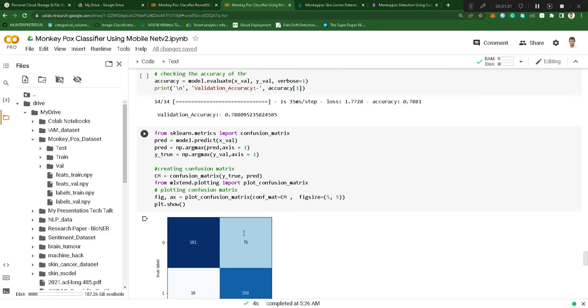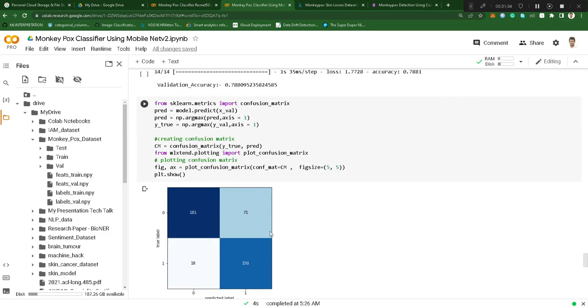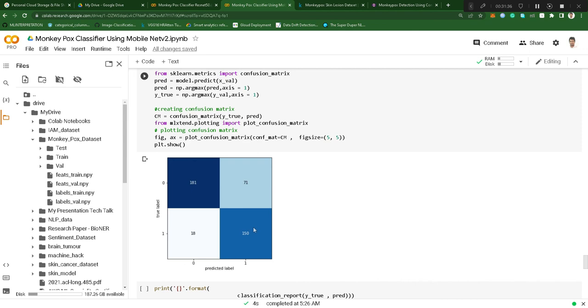If we see the confusion matrix on this validation set, you can see that it has done a pretty good job for monkeypox cases. That is, out of 168 images of monkeypox, it detected 150 correctly. Whereas for other cases, it predicted 181 correctly, and around 71 cases it predicted as monkeypox. And that's maybe because some of the cases look exactly similar or somewhat closer to monkeypox or vice versa.